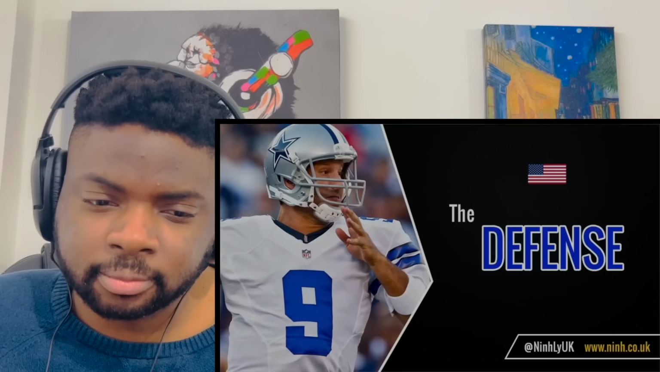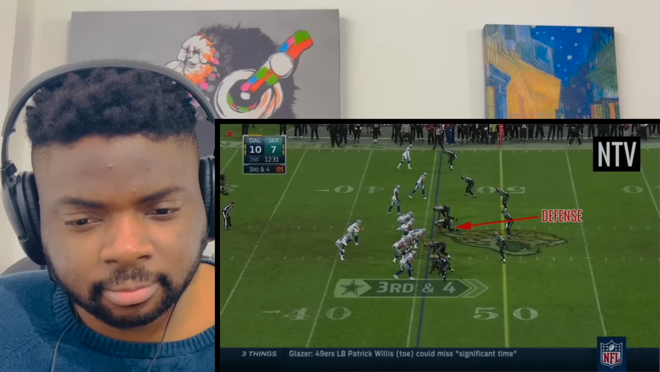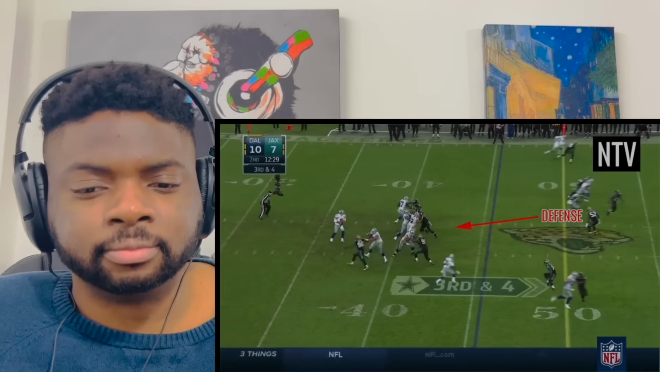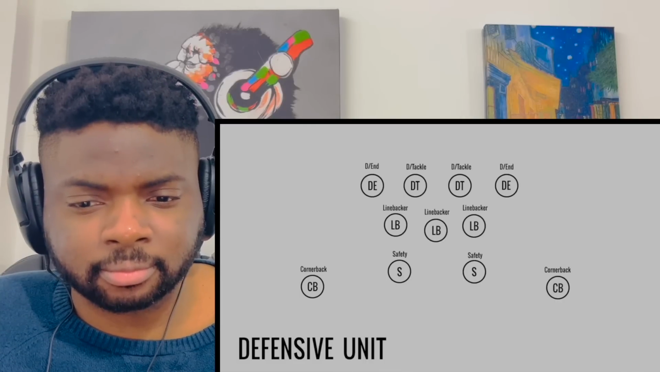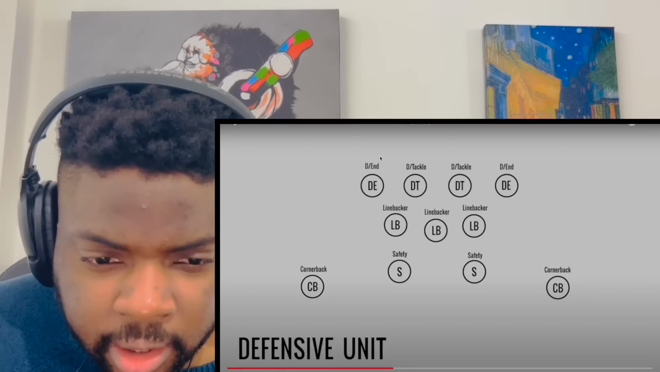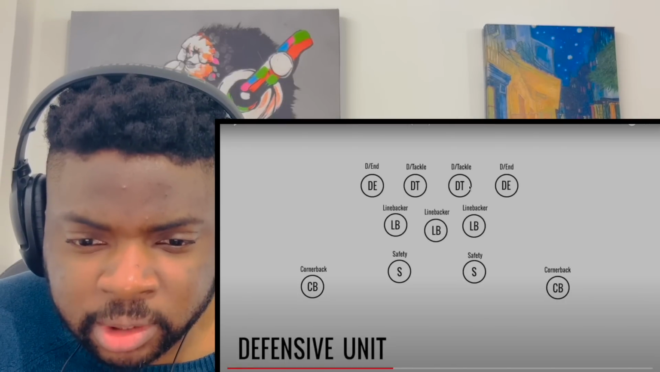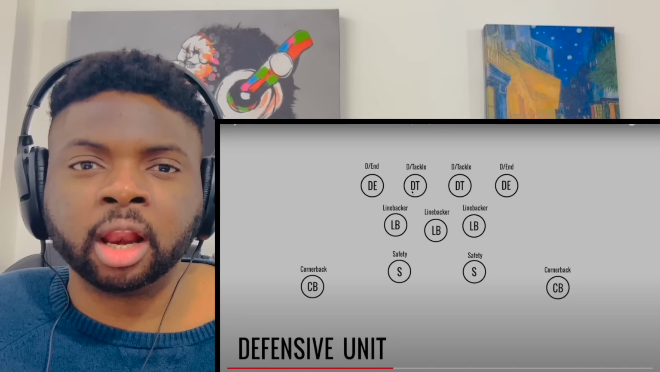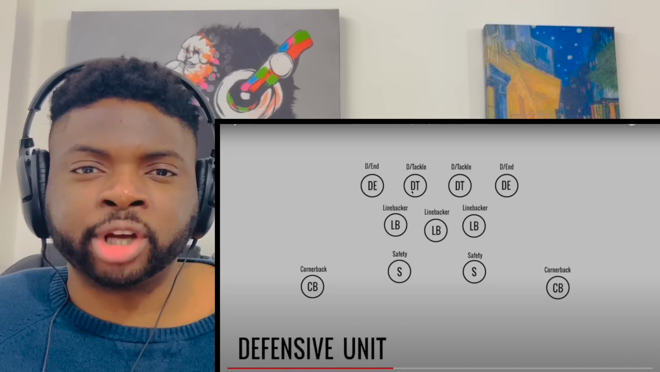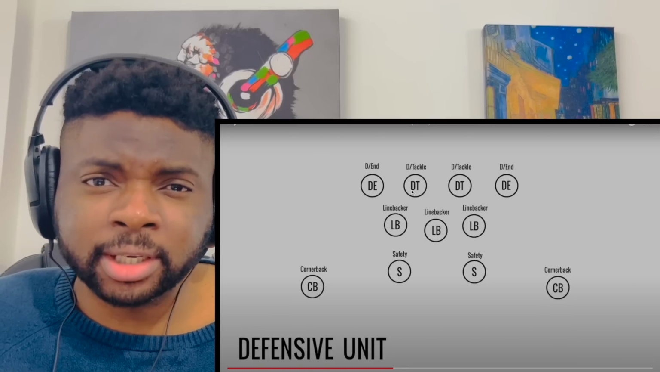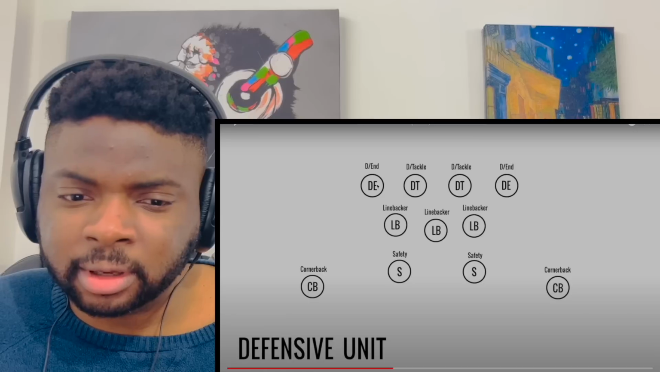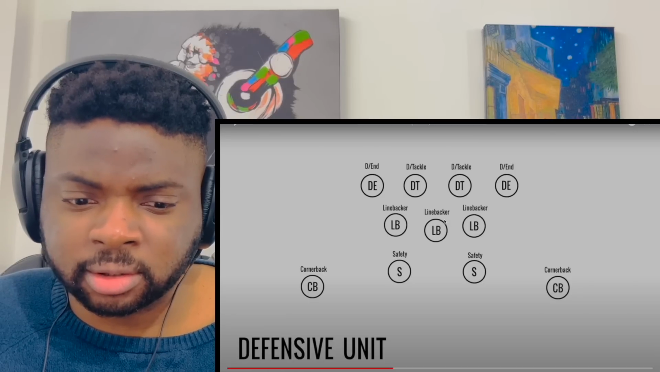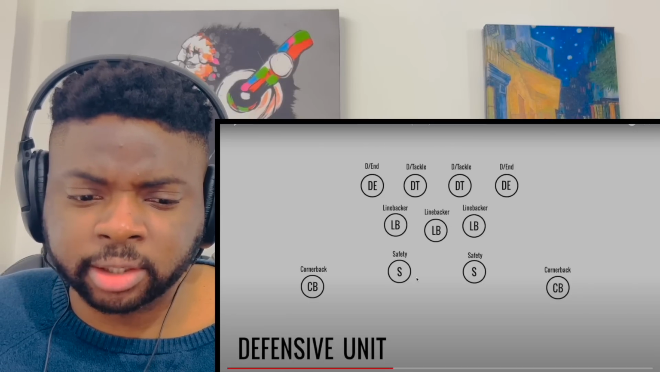The defense. These players will usually come on the field when the other team has the ball. The defensive unit consists of these positions. Alright, defensive end, defensive tackle. I'm guessing the defense is typically larger in terms of average height and weight than the offense? I would think so.